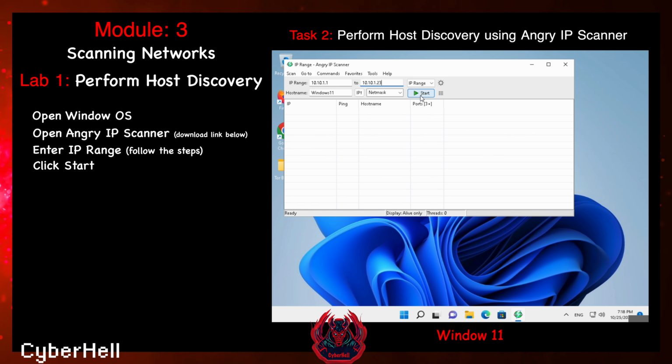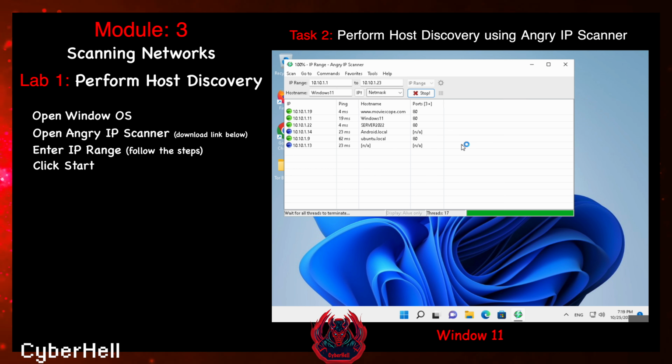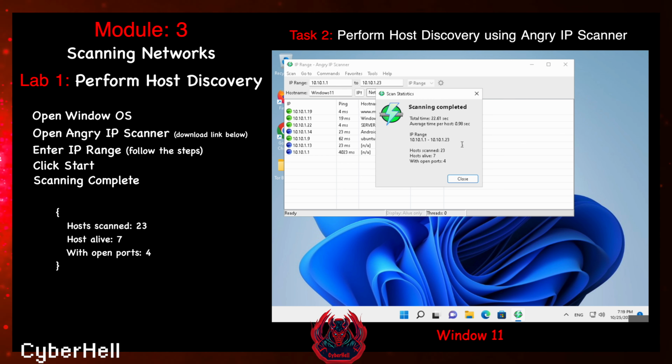Click Start icon. Scanning complete. Host scanned 23, host alive 7, with open ports 4.